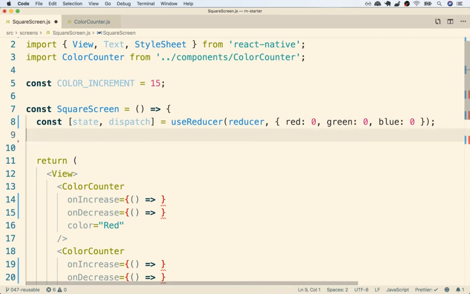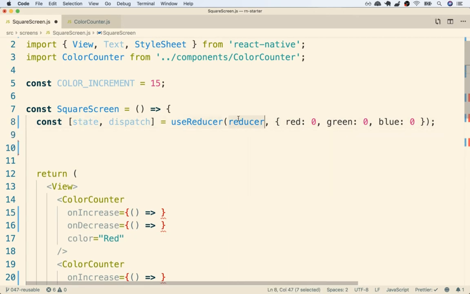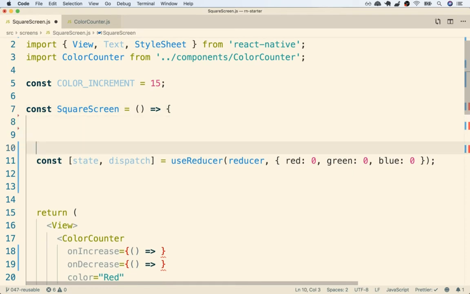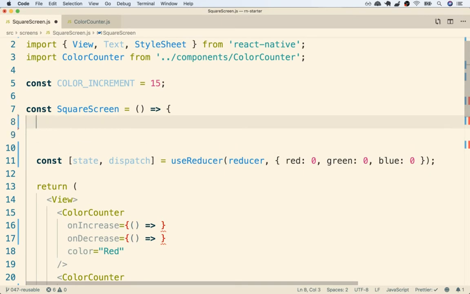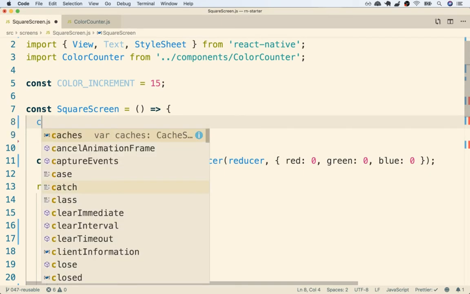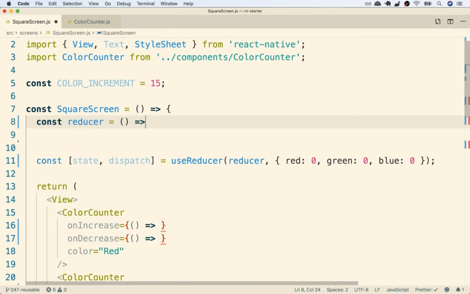Okay, so now that we've set all this stuff up, we now need to do one other thing, believe it or not. We have to define our reducer function. So I'm going to define my reducer function right above my useReducer call. I'll give myself a little bit of space up here, and I'll define a new function called reducer.